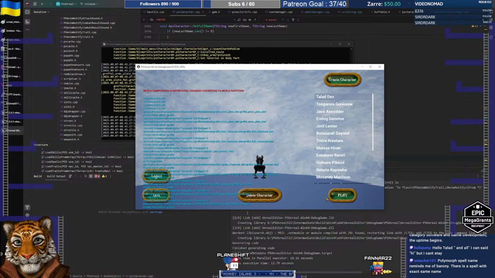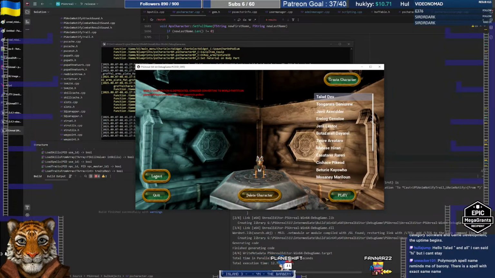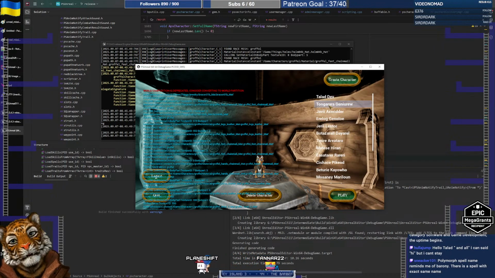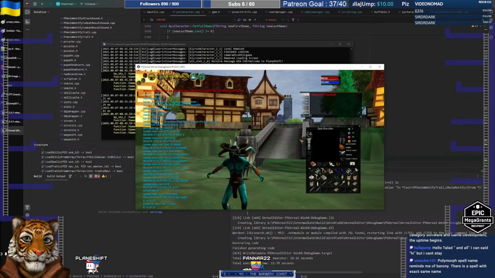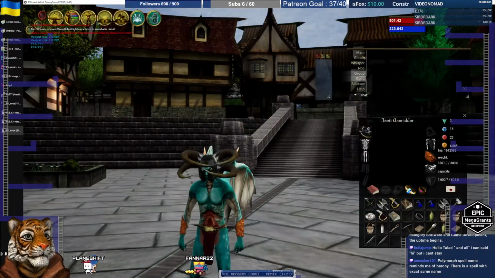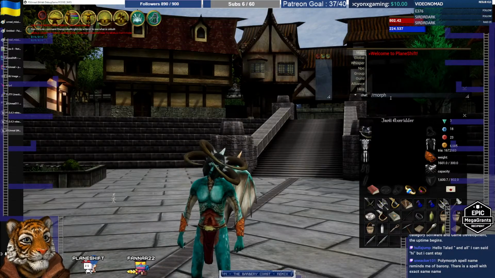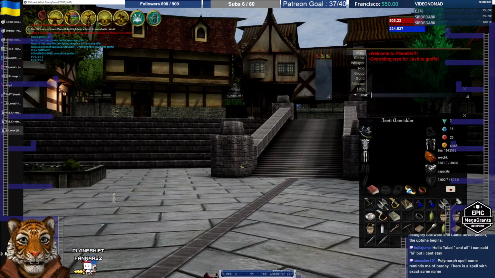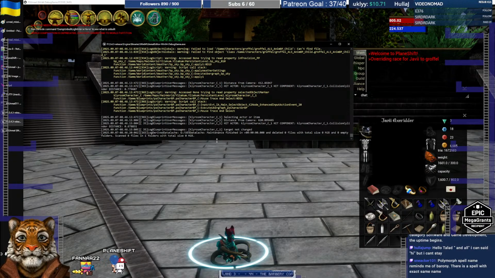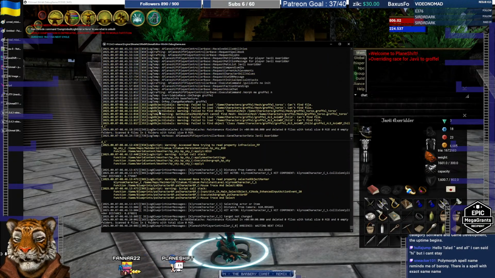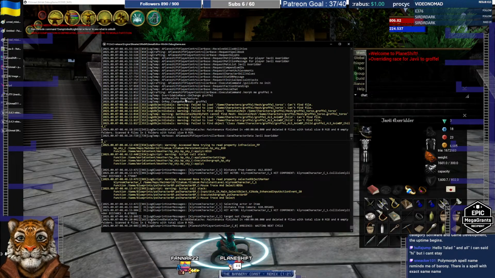Can you load in? Can you load in? Can you load in? Yes or no? In? Can you load in? Oh fuck.